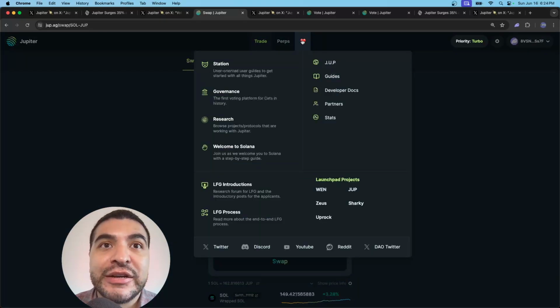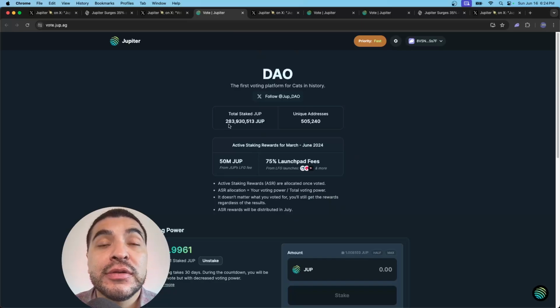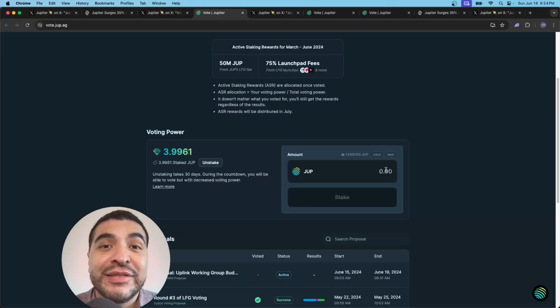So to stake and vote, you can either click on vote now or you can navigate to this heart icon here and click on governance. And this would bring you to the DAO page. So currently there's over 283 million JUP tokens staked and over 500,000 unique wallets being used. So step one is to stake the JUP tokens.